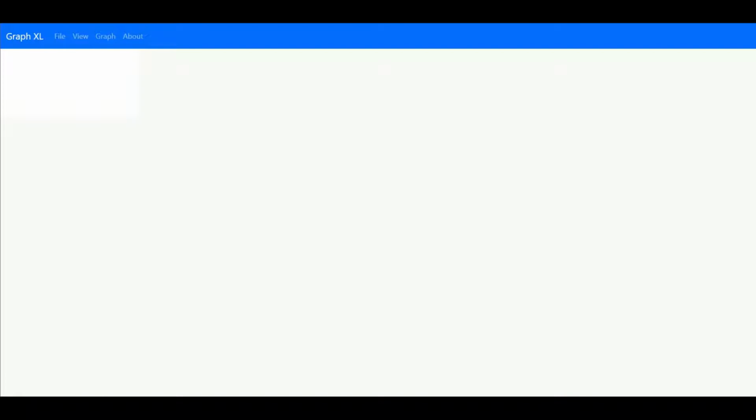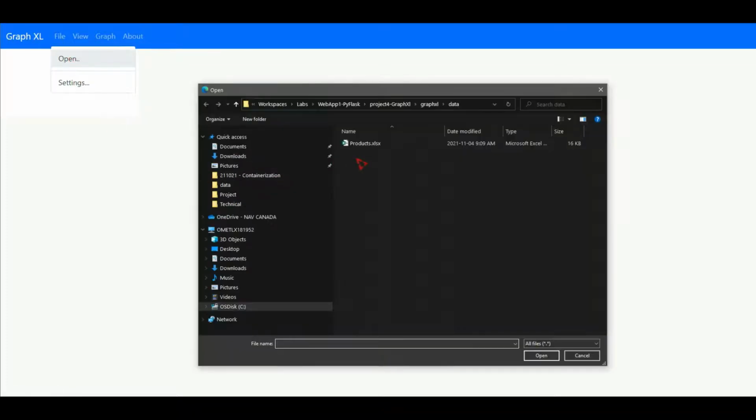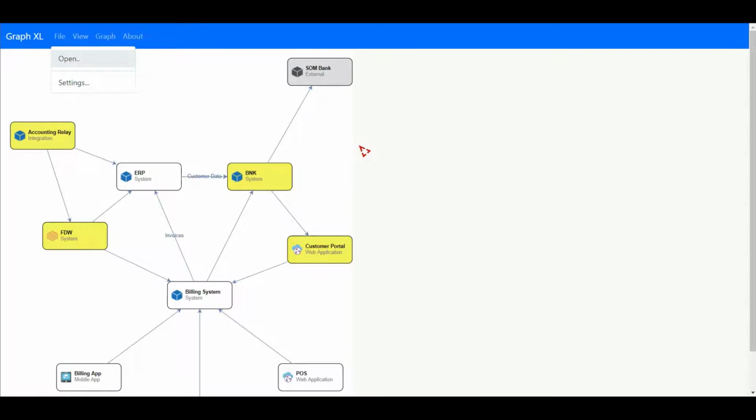So this is my GraphXL application. Let's start by opening up an Excel file and generating diagrams. So first thing you do, you go Files, Open. You select your Excel file with the data, and then right away you can see it generates a graph and lays it out using an organic kind of layout.